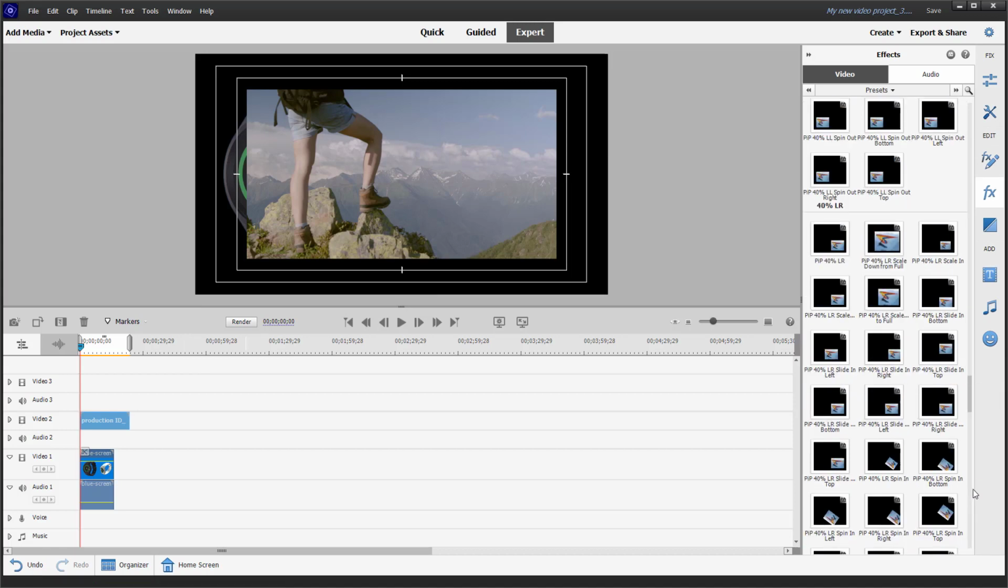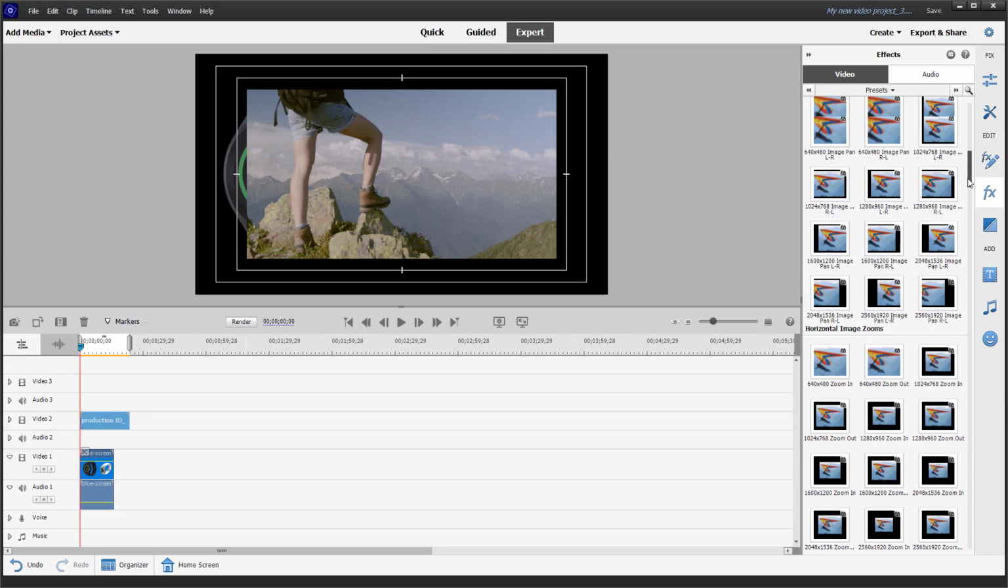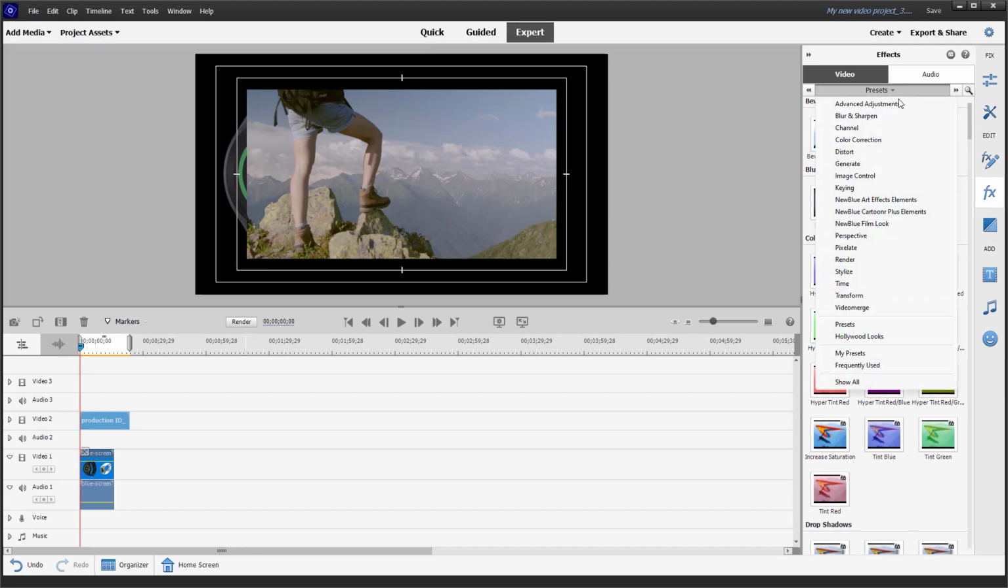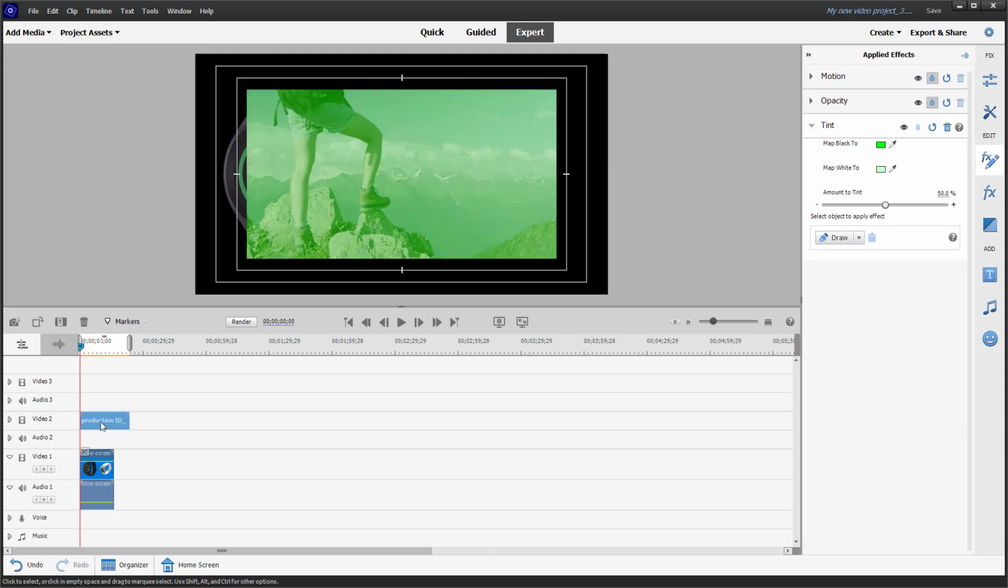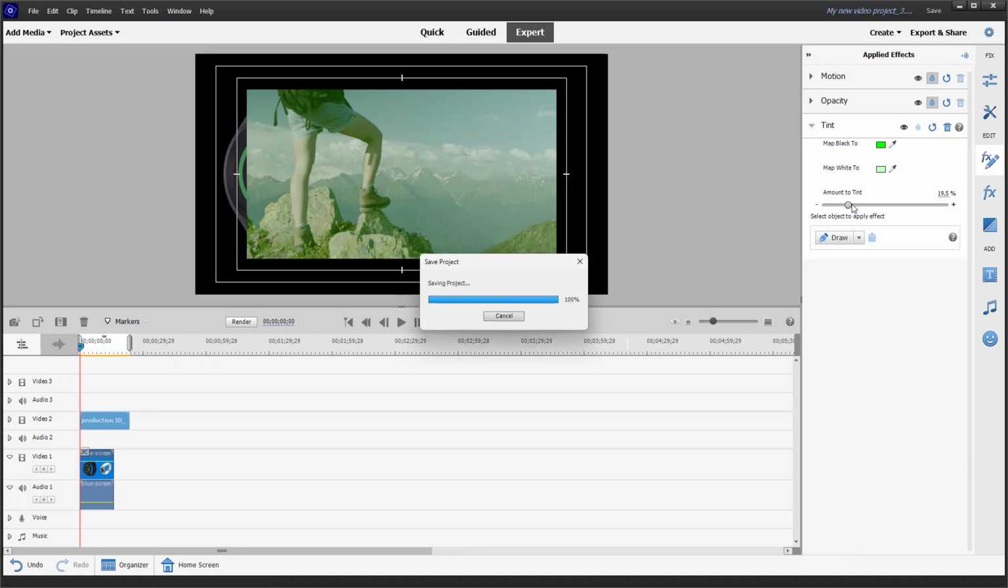Similarly, there are many presets right here for effects, which are pre-made effects, by adding in all these effects right here. So if I add in tint green and so forth, then it is simply added in, as you can see right here. So that is how you can work with the Videomerge and presets inside of Adobe Premiere Elements.